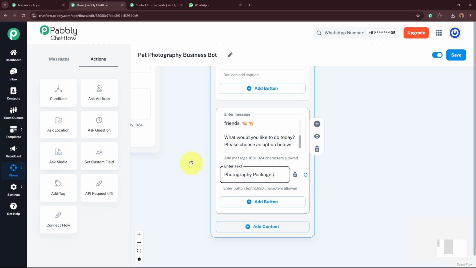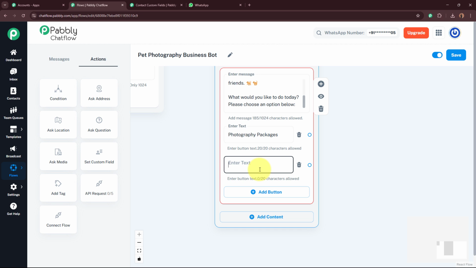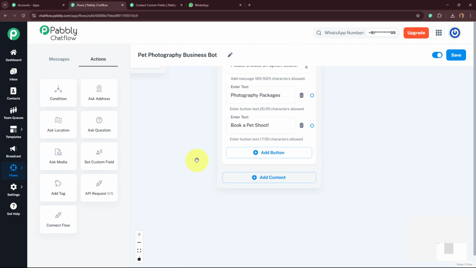So if the customer selects this button right over here, they are going to receive the pamphlet of the packages that are available in my business for the pet photo shoot. Okay. After that, I want to add another button right here, and the name of the button is going to be book a pet shoot. Using this button, a customer can book a pet shoot in my business.